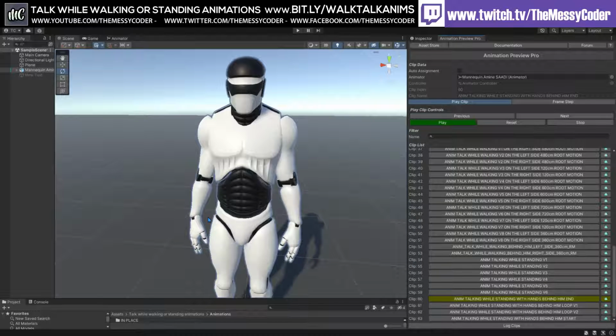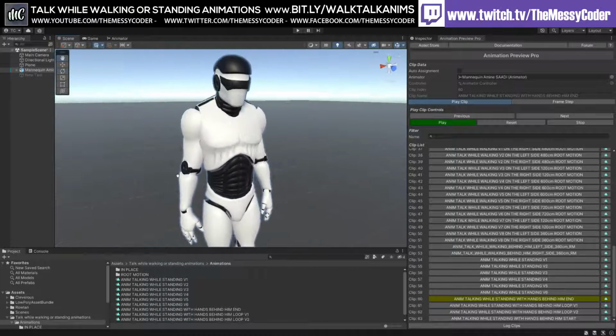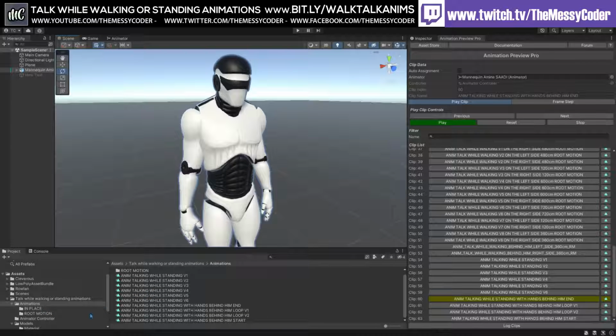So that's what these are called, talk while walking or standing animations. I haven't seen some of these types of animations on the store before, so it's a nice bundle to get for $12.50 on a 50% sale. Normal price $24.99. It says that you get like 67 animations, but I'm going to say 27 in place and alternative versions of those as root motion, and then an additional 10 that are the standing animations. So that's what you're getting in this pack.